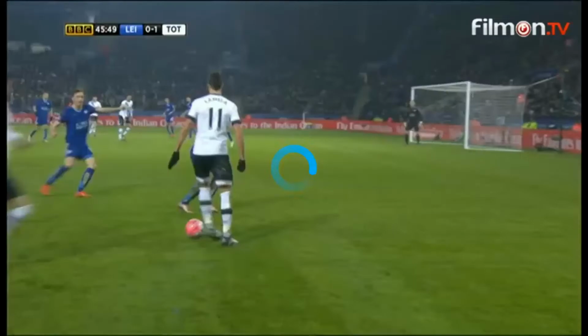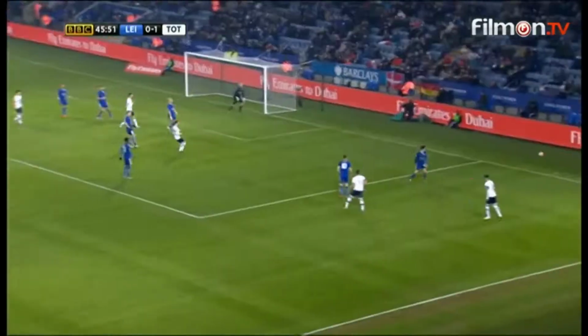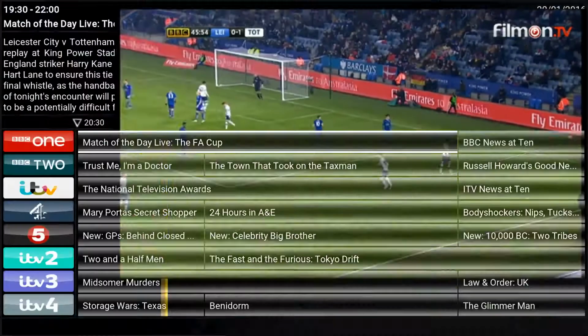So there. Son behind him. He played the percentages and forced the corner. Yeah, can't.